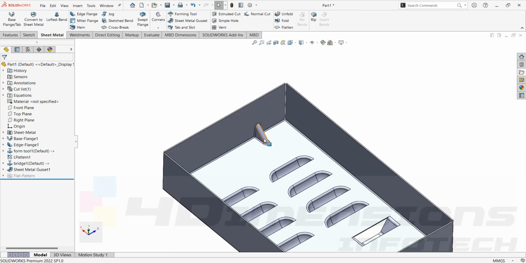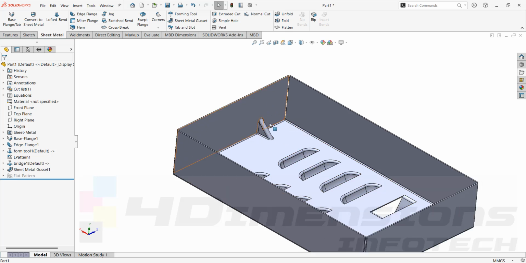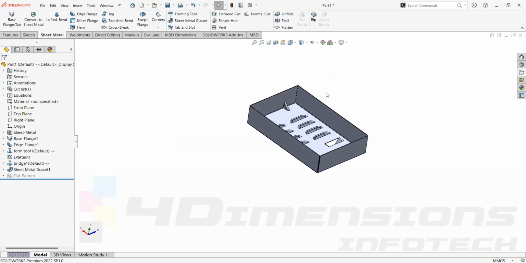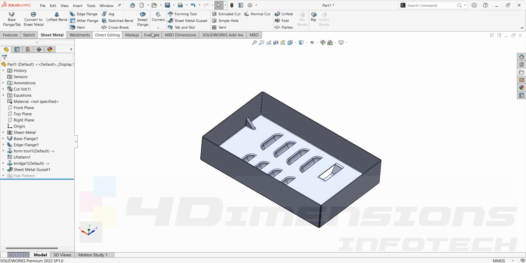So this was the gusset option. Same as the form tool only. You just need to provide dimensions, parameters, draft angle and two faces for the references. So this was the forming tool and gusset in this lecture. There are some more commands remaining for sheet metal. We'll continue in further lectures.